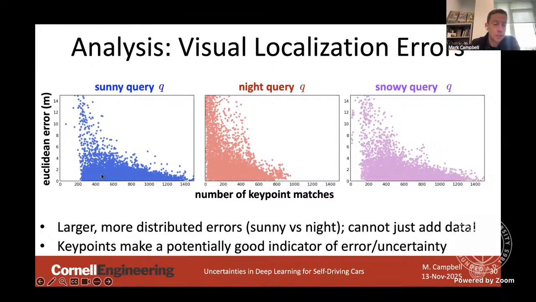And most of the errors are sitting down here again, in the low, almost like under 1 meter, and things like that, right? The nighttime conditions are exactly the opposite, right? I only have very, very few features going on. I have high errors and things like that. And snowy conditions are kind of a mix.